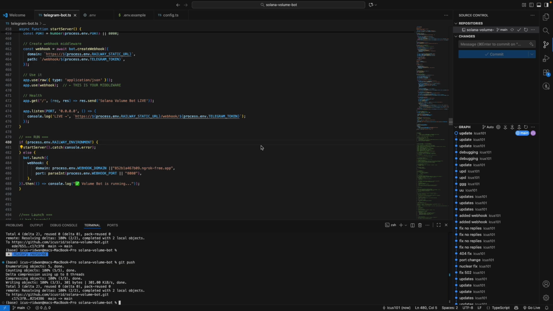And there you have it. You have successfully taken your bot from local testing to a live scalable environment on Railway. You now have a 24/7 bot ready to serve you and your users.